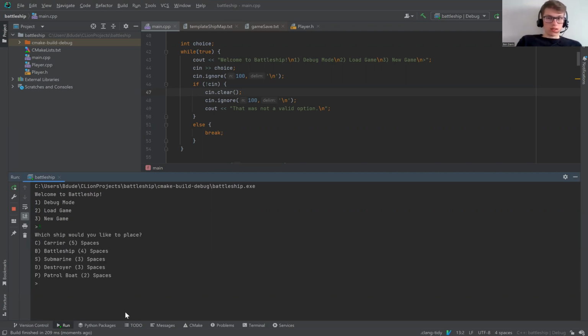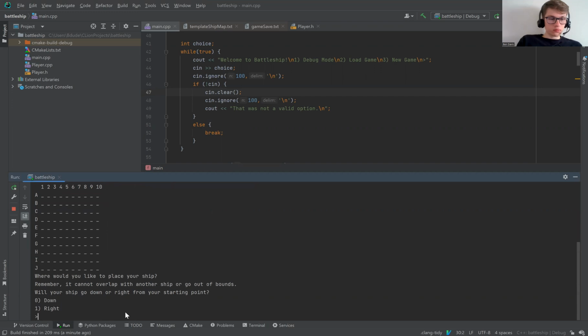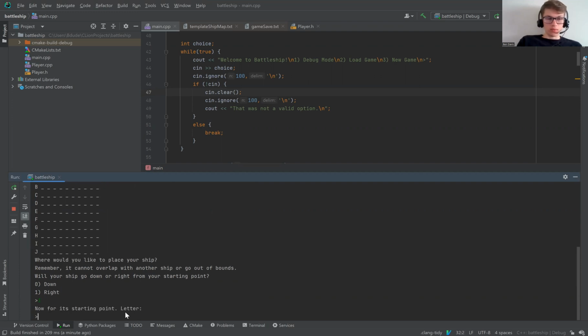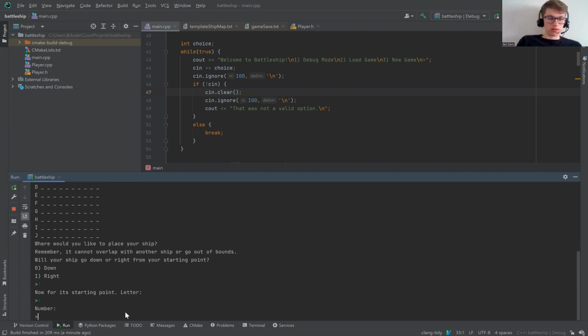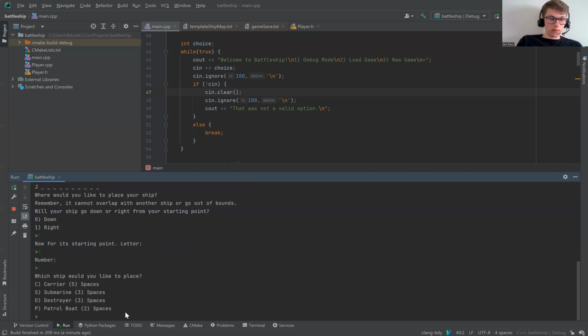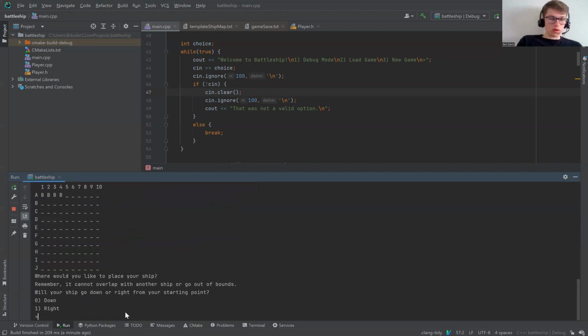So you can play through an entire game by starting by placing your ships as you would in a normal Battleship game. So if you select Battleship, for example, it'll ask if we want it to have it going down or right. We'll just have it go to the right. Starting at, we'll just do the very corner, A1. And let's do one more. So let's do the carrier. So you can see our battleship there in the top left corner, covering 4 spaces as it's supposed to.